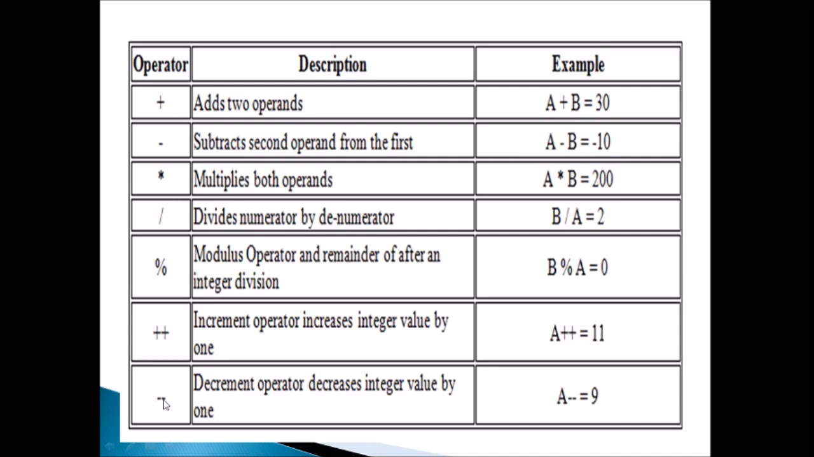Next operator is, that is, the symbol is minus minus. This is the decrement operator. It decreases integer value by 1 each time. So a minus minus decreases the value of 10 to the value 9. Okay. So these are the arithmetic operators, and these are the examples for those operators.